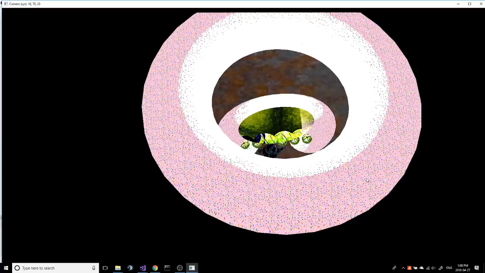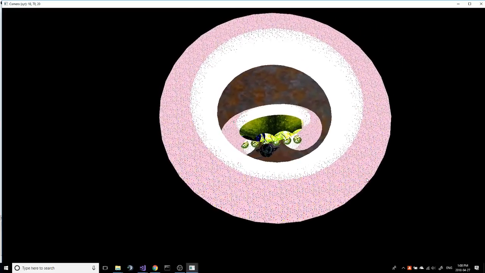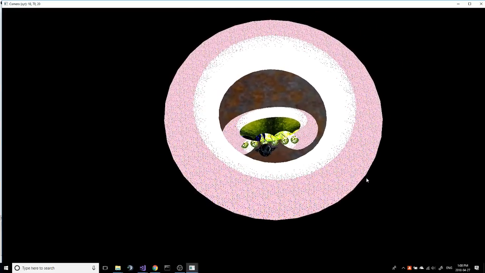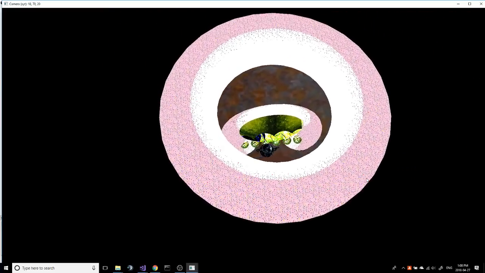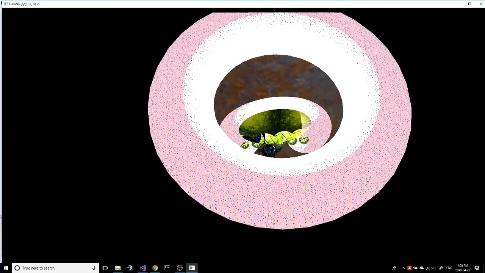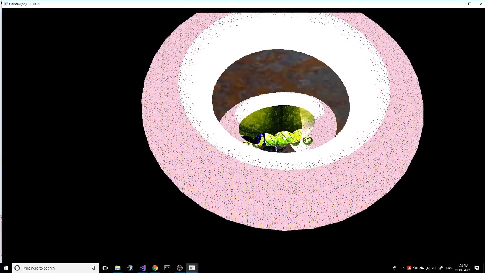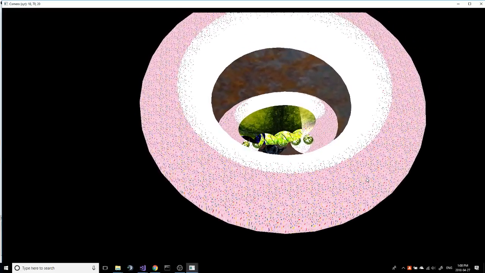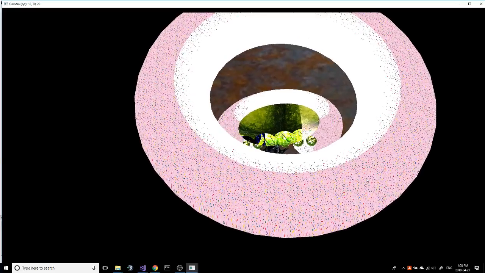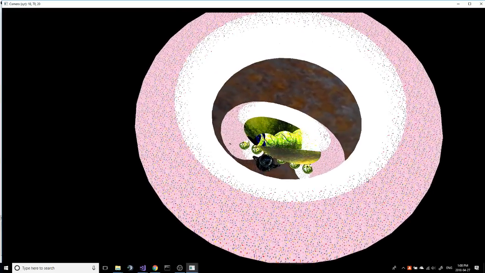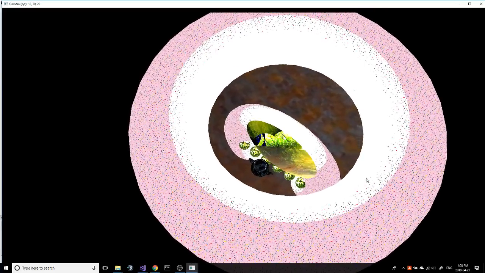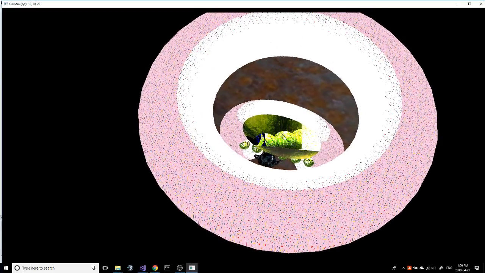So I have a couple frame buffer objects, and one is drawing from wherever I'm looking, and the other one is drawing, as you can see, in the middle of the donut. Inside of the donut, there is what looks like a portal, and that frame buffer is drawing from a different spot. Like it's looking from below, from inside of the actual donut.